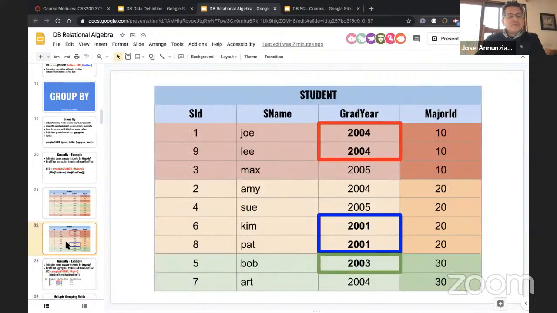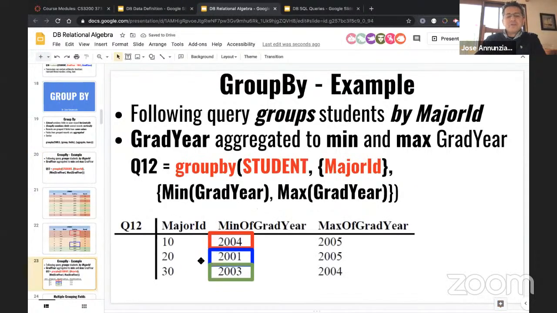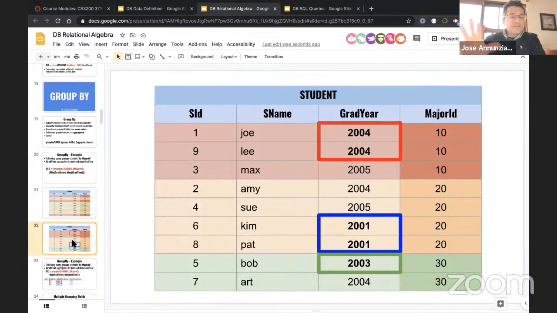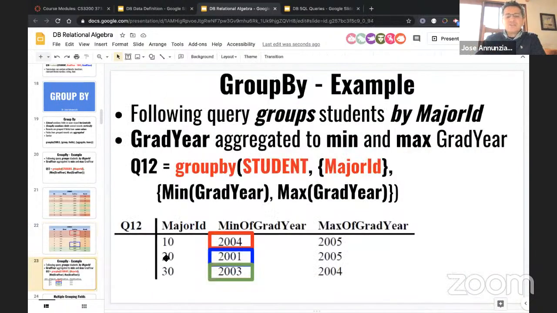So the result of applying this would be this right here. You get the major ID, so the 3 different groups, the minimums, and the maximums. So this is the original data. This is the groups that were identified, and then these 3 will be collapsed into one single result. These 4 will be collapsed into one single result, and these 2 will collapse into one single result. And the results are the majors, the mins, and the max.